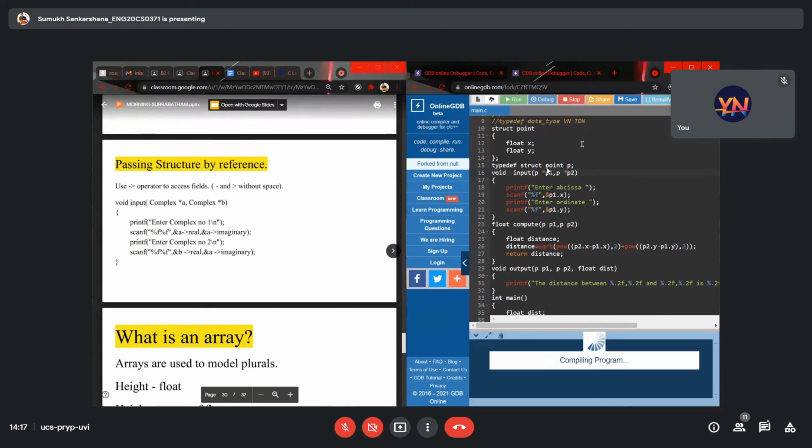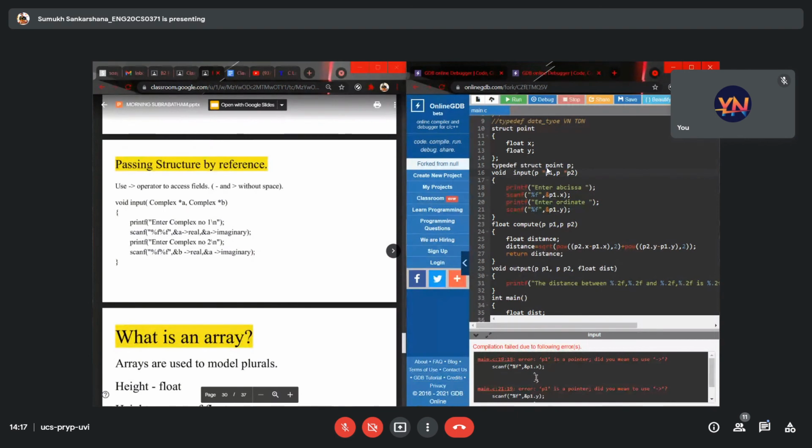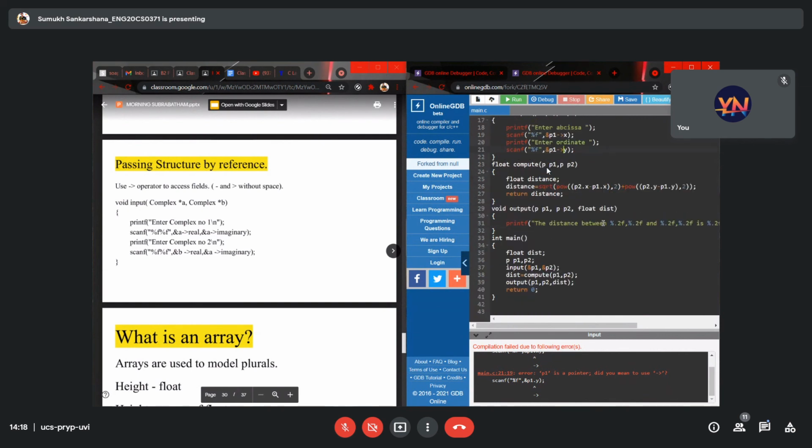Now when we run the program, you can see there's an error. GDB is telling us, pointing at wherever we are entering, to use an arrow instead of a dot. So make sure you read it properly and change it. So this is when you pass by reference. When you pass by reference in any function, you have to use this. I hope you understood.